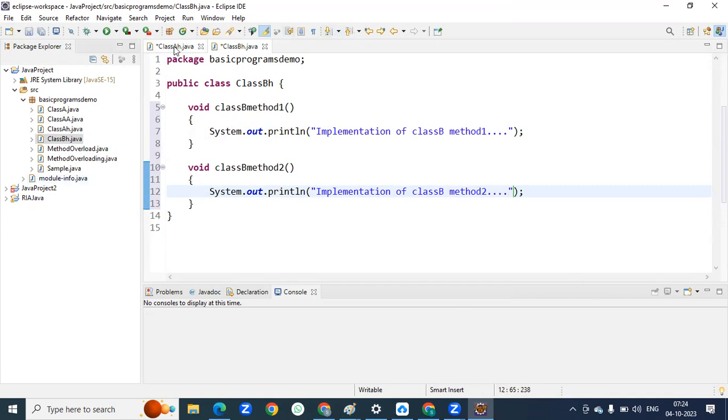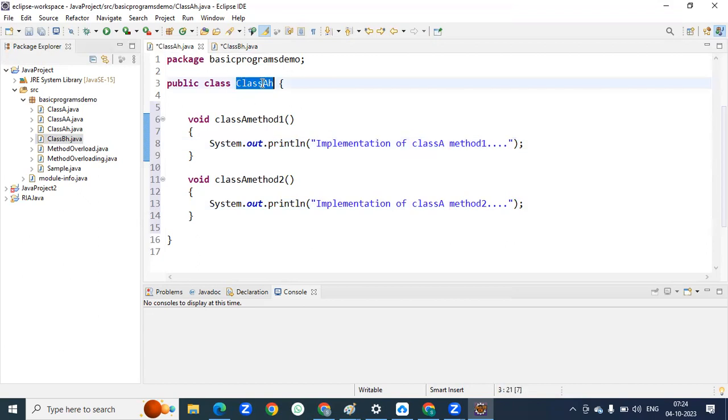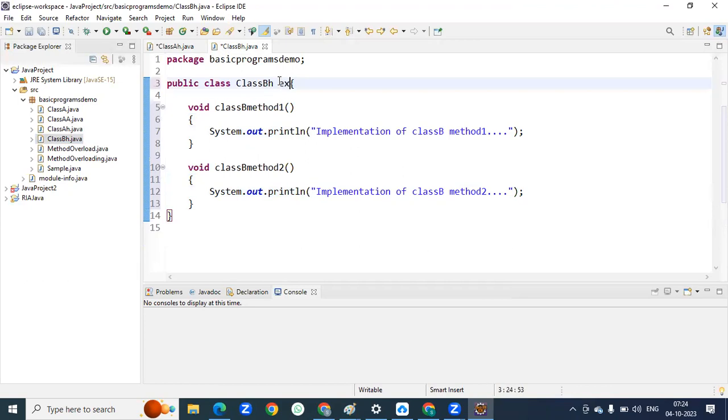Now from class A, we are deriving one class. That is class B, we are deriving from class A. Hierarchical inheritance is nothing but from one class, we are going to derive multiple classes. So from class A, we have derived class B. Now by using class A, I'm going to derive one more class.